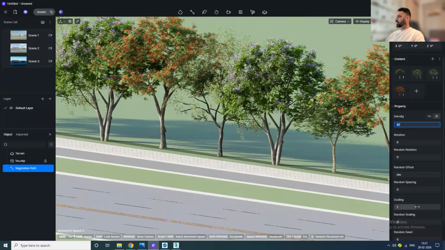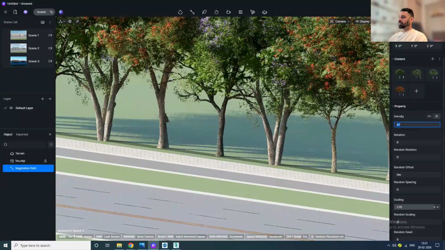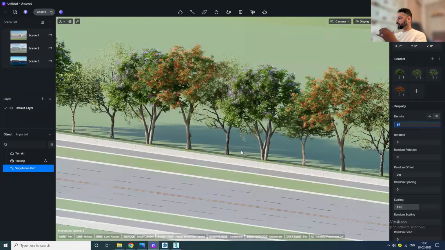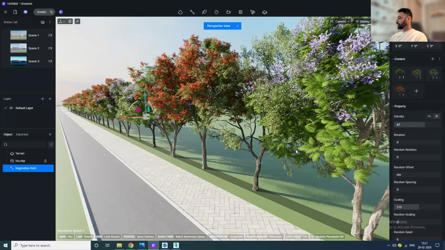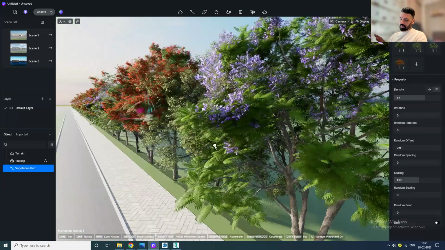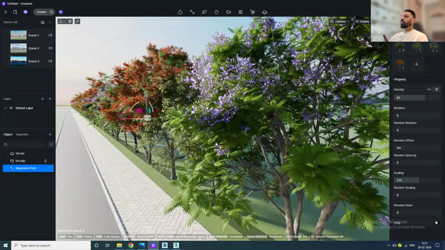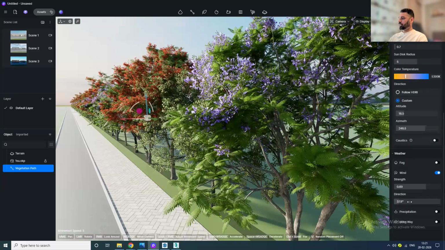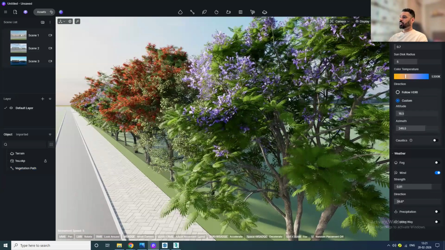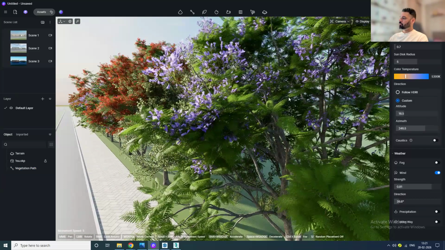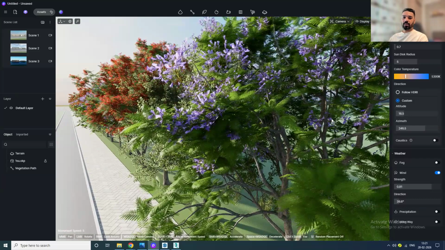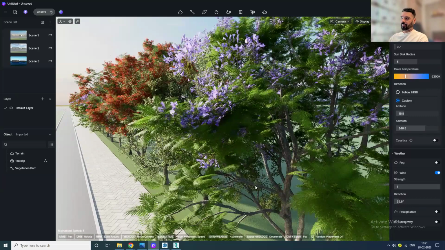ठीक है, you can increase the scale. Now अब इसको मेरे को these trees are animated. Now how will we animate it? We'll go to environment. We have this wind on, strength, direction, and change it. Now you will see the trees are moving. This gives a realistic thing.